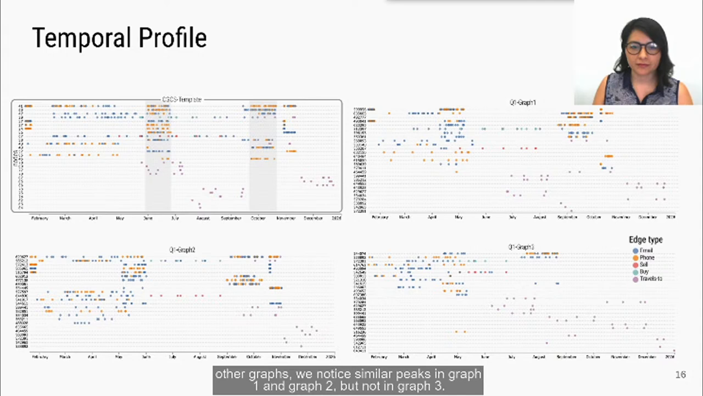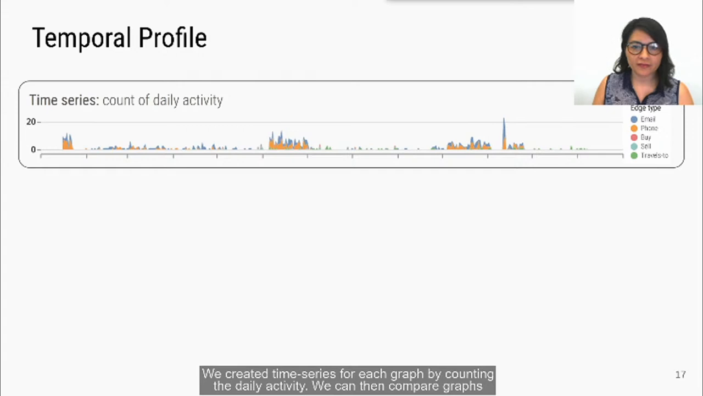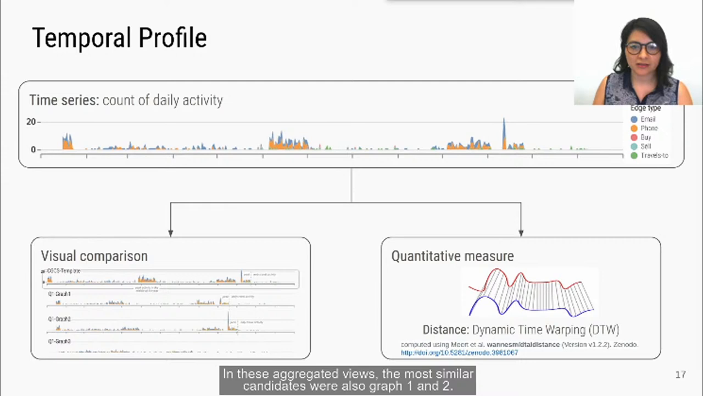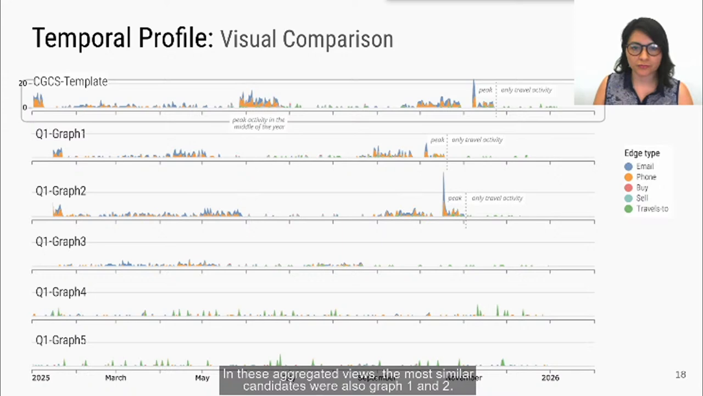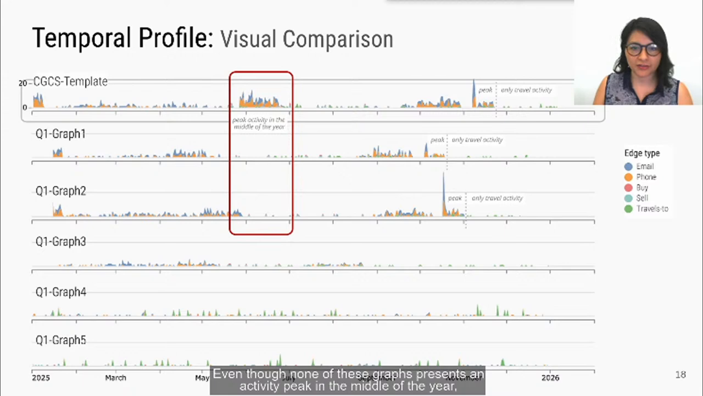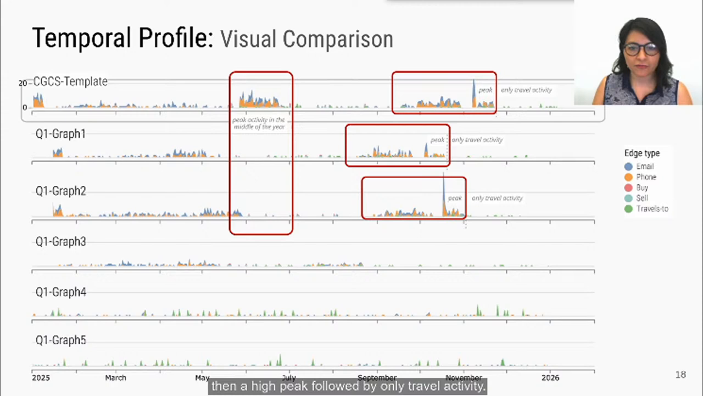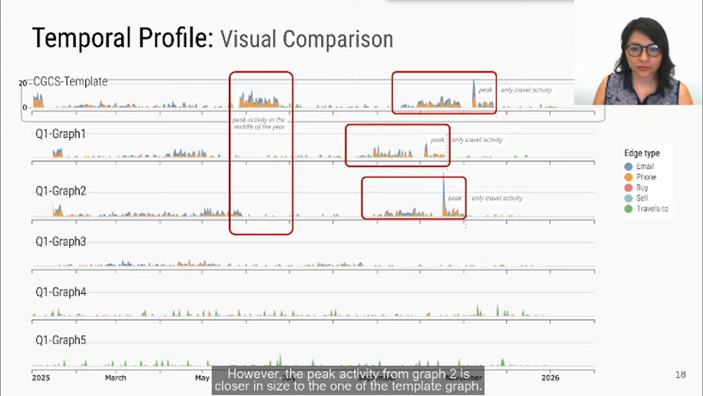We create a time series for each graph by counting the daily activity. We can then compare graphs visually and also measure the difference in activity between graphs. In these aggregated views, the most similar candidates were also graph 1 and 2. Even though none of these graphs present an activity peak in the middle of the year, graph 1 and 2 both have an increase of communication, then a high peak, followed by only travel activity. However, the peak activity from graph 2 is closer in size to the one of the template graph.